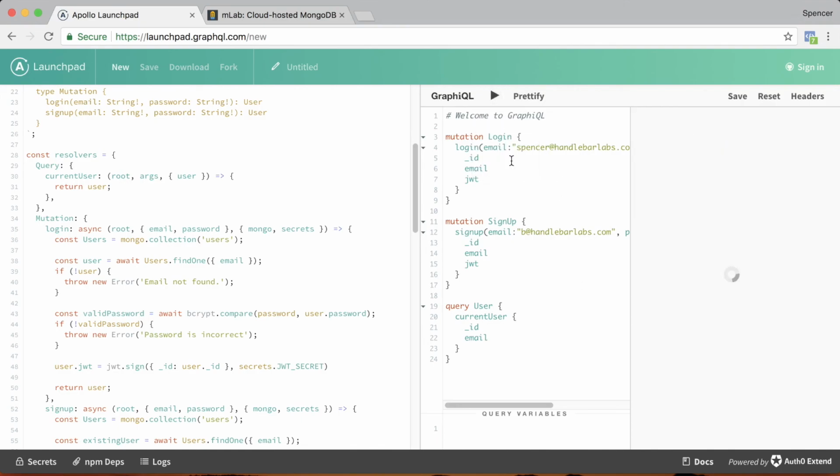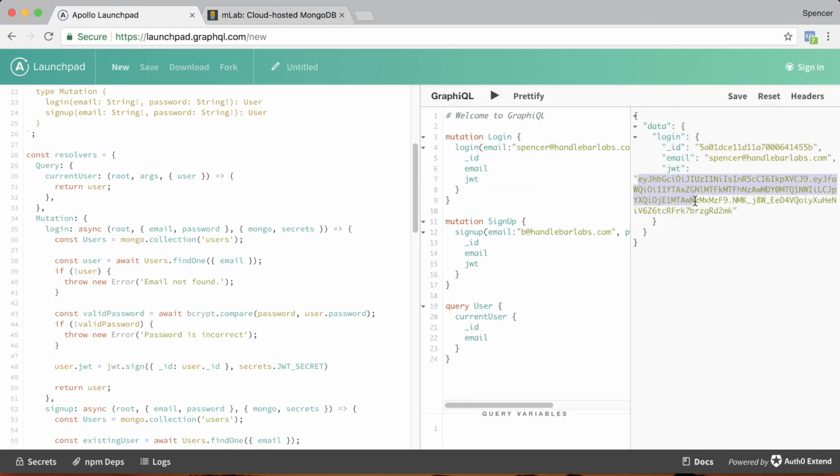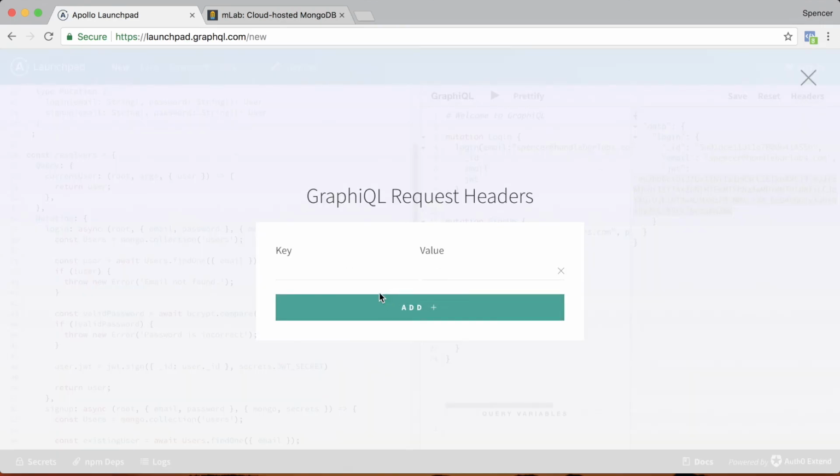Now, if I run this query, you'll see all we're getting back is null, and that's because we're not passing that header in. Fortunately, in Launchpad, we can actually do that. We'll just go up to our headers. Actually, first, we'll go ahead, log in as Spencer at Handlebar Labs. I'm going to copy the JWT token we've got here, and going to headers again, we're going to add a new key for authorization, and I'm going to add bearer space, and then I want to put in that token.